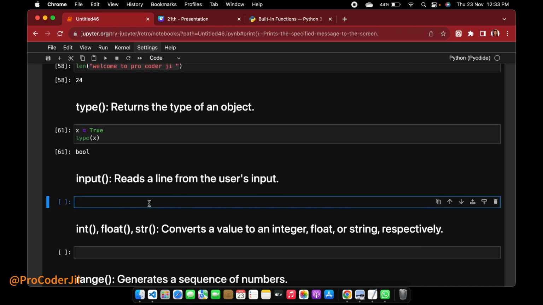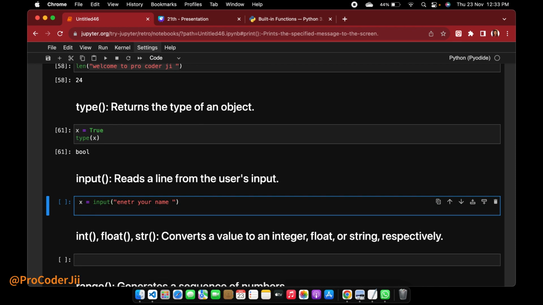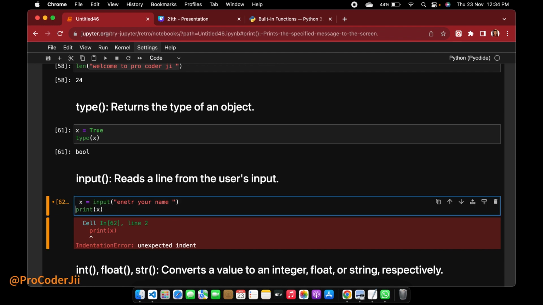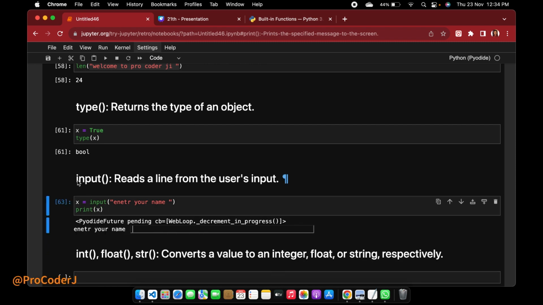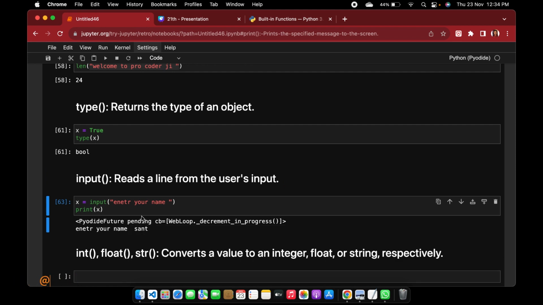So what is the input function? The input function reads a line from the user input. So with the help of this function we can take any input. Like I want to take input with the help of the input function, enter your name, and this input comes in this. I just print x for me, and this is okay, indentation error, okay, it's settled now. So this function takes the input from the user. If I give any input here, it's saved as a string.